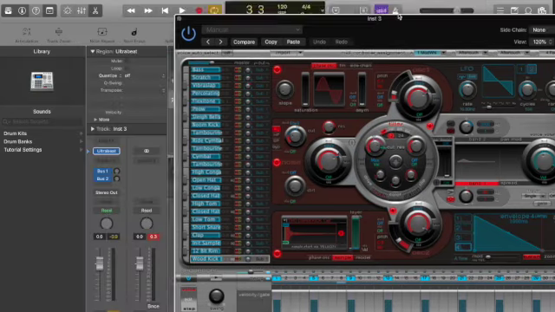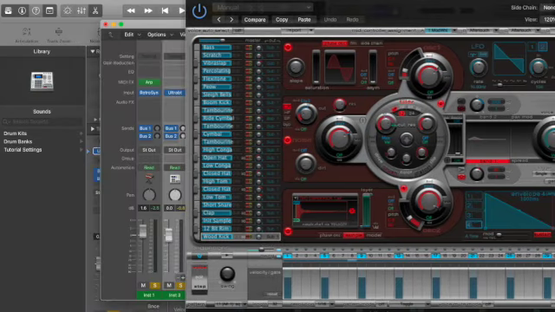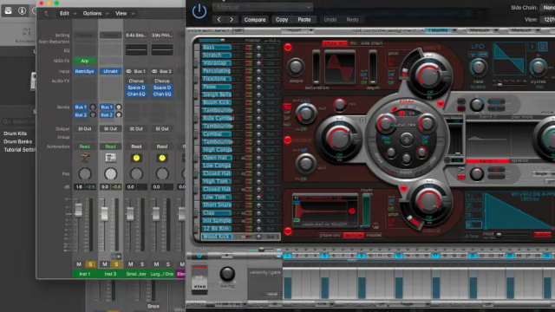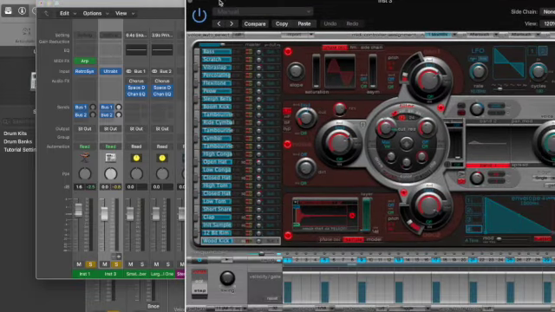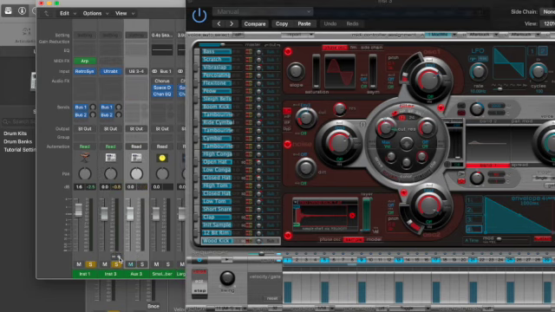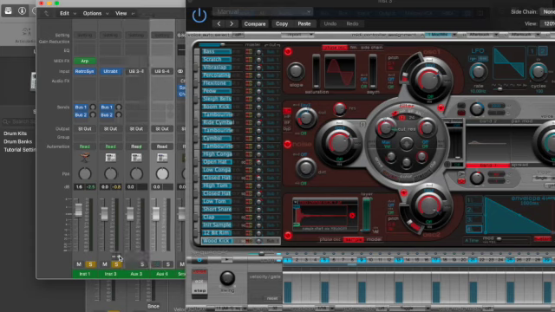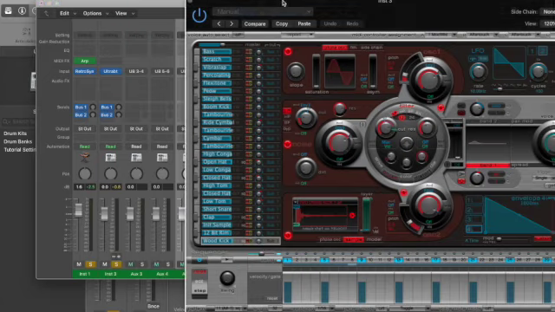To get to our mixer, if we hit Command 2, I can see my mixer now, and looking at this little guy, you can see it has a little plus there on my instrument. This is the Ultrabeat instance, right? So if I hit plus then, this is going to be 3 and 4. I'll hit plus again, 5 and 6, I'll hit plus again, 7 and 8.